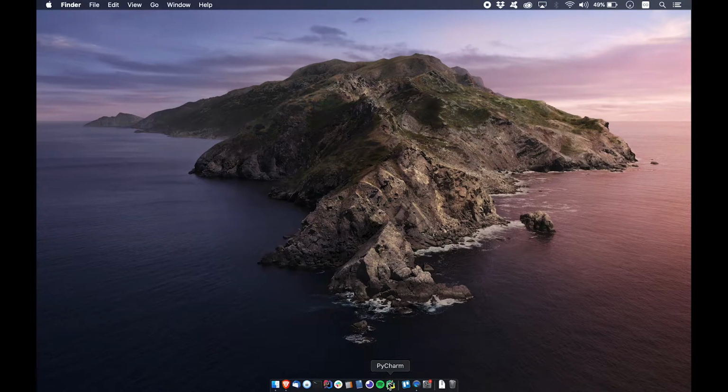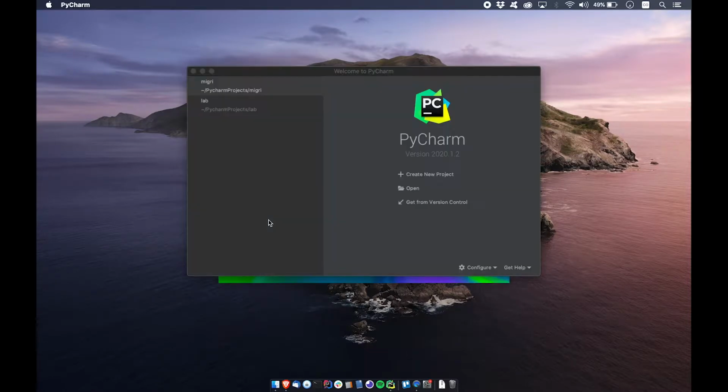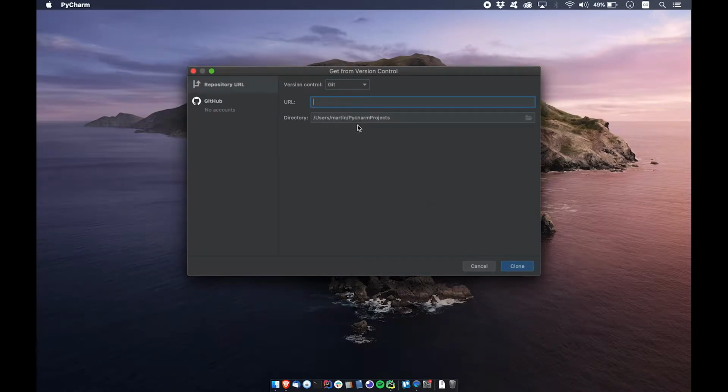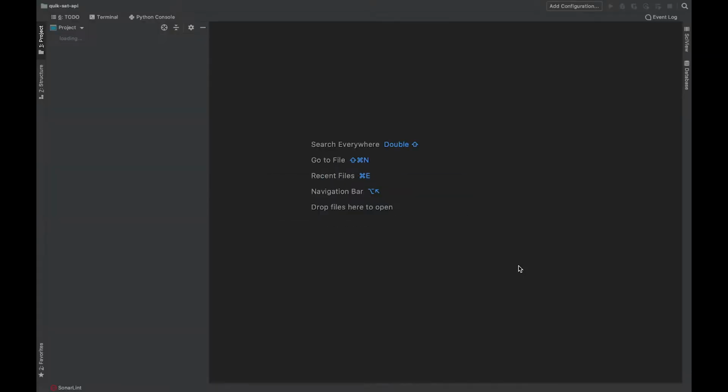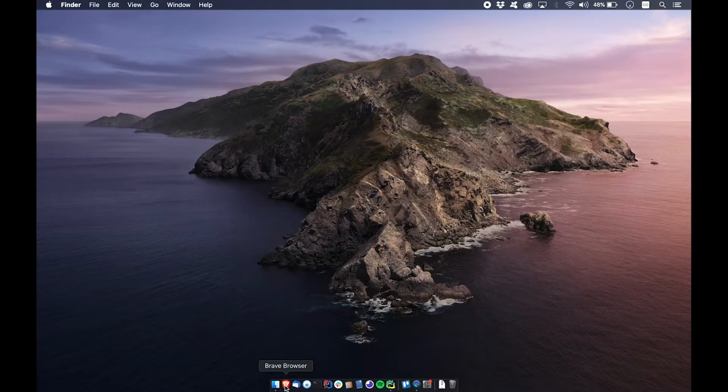I'm going to open up PyCharm. We're going to download the repository. Well, PyCharm will clone the repository for us. So get from version control, URL, PyCharm will open up the code, and voila. First thing I'm going to do here is set up some stuff.